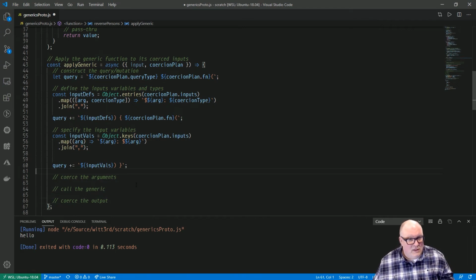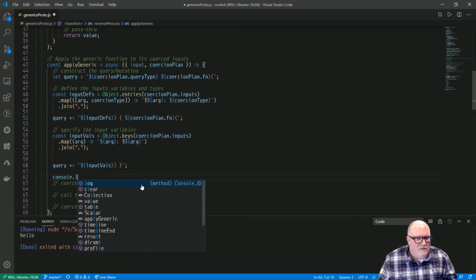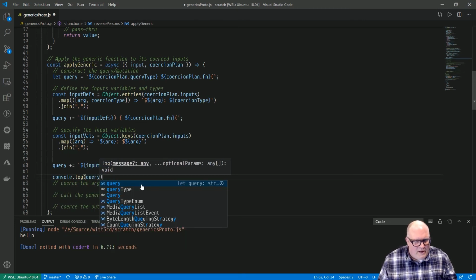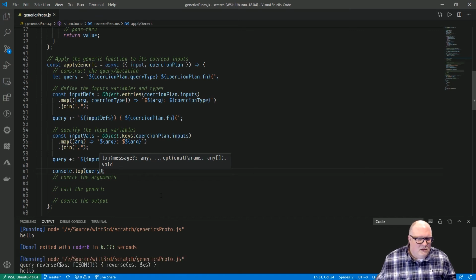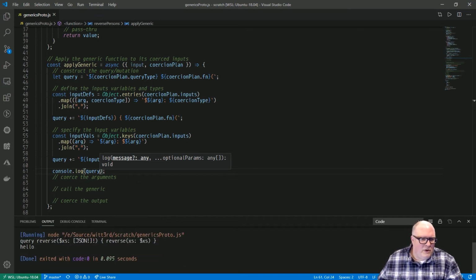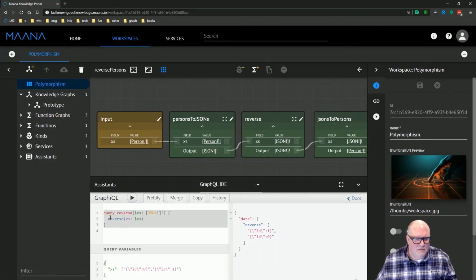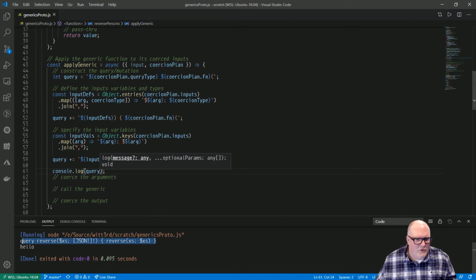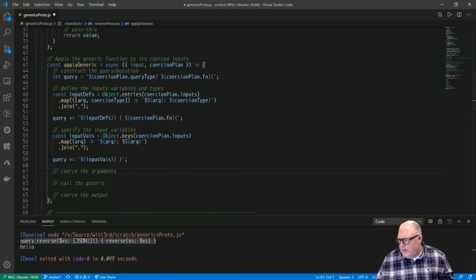Let's just run this so that we can prove to ourselves that we are on the right path. So we see query reverse $XS here with the JSON collection, and then that should call reverse. That looks like our example here, although in a slightly different format, but it's the same. So that looks good. Okay, so the next part we want to produce the variables.